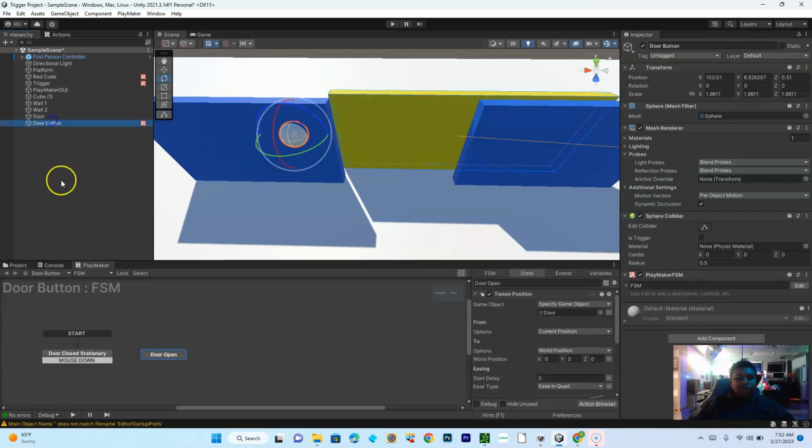You go back to your door button. Open up your FSM and Playmaker. You have a specified game object to door. Then you go from current position. And then it says to. And it has options. You click on world position. Set it to local offset.